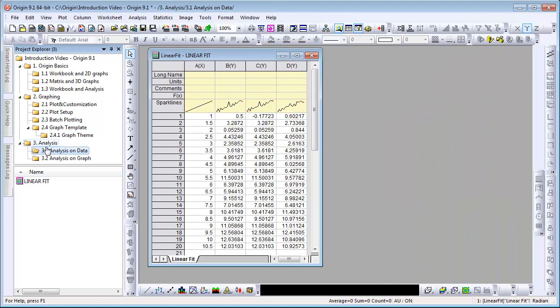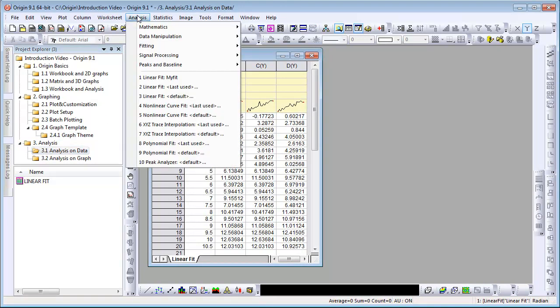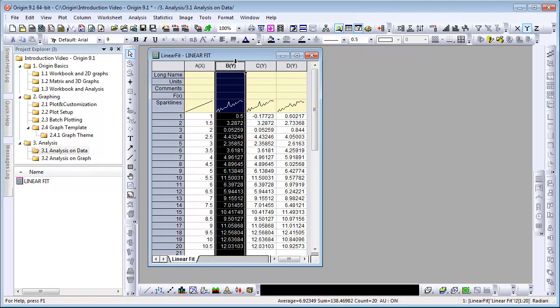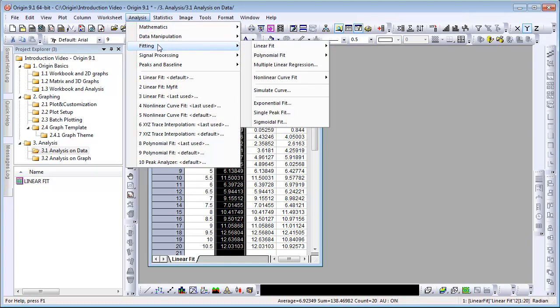You can perform many different types of analysis in Origin, such as fitting, statistics, signal processing, and peak analysis, to name a few. Most can be found under the Analysis and Statistics menus. Let's select column B and do a linear fit on it. Go to Analysis, Fitting, Linear Fit, and open a new dialog.